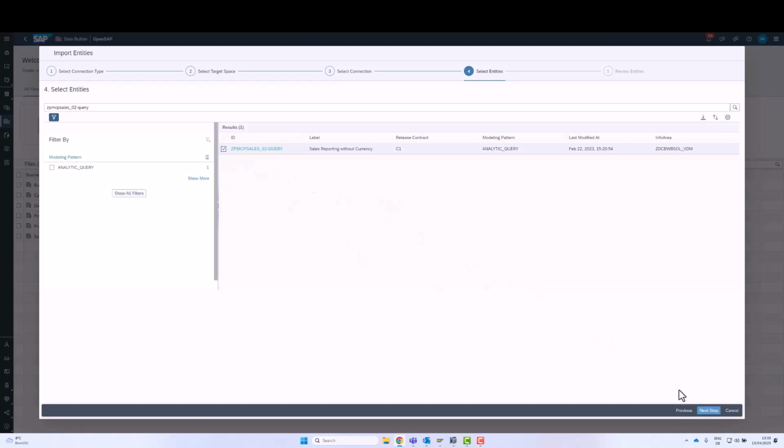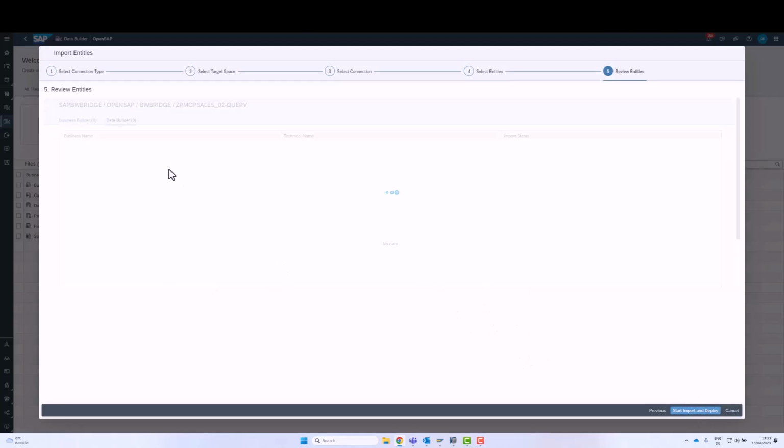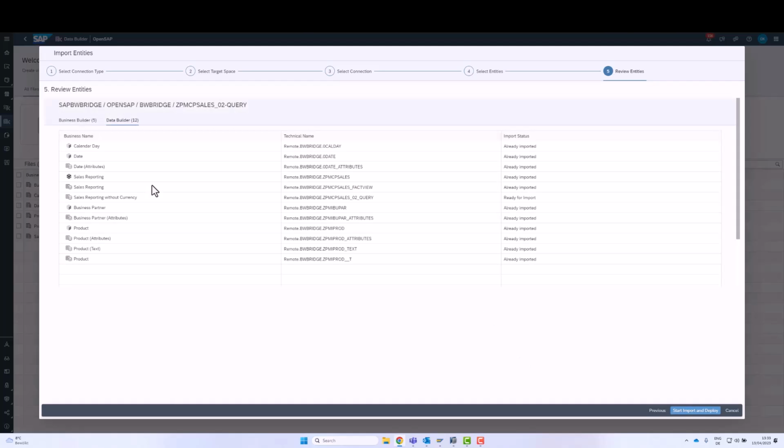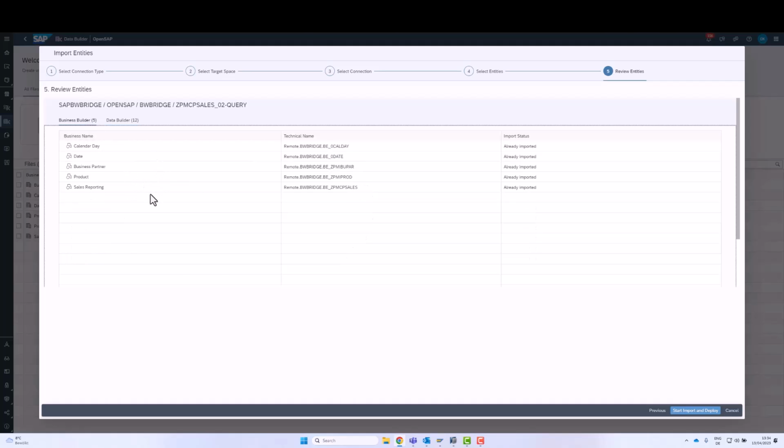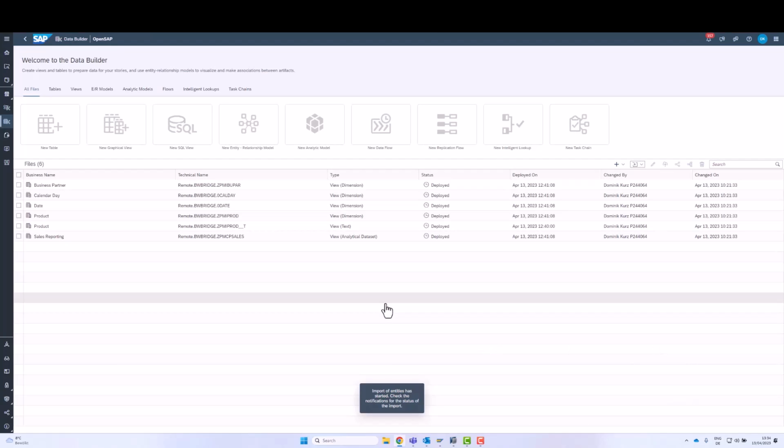Then we can easily mark it and jump to the next step, where we're getting an overview of what kind of business builder and data builder artifacts will be created inside of my Datasphere tenant. We're creating 12 data builder artifacts, exactly all the dimensions for the info objects. And of course, on top of that, we're also creating all the business builder artifacts. We can start import and deploy, and in a few seconds we're getting the message, hopefully, that the import was successful. I have already started the import, a few minutes left.